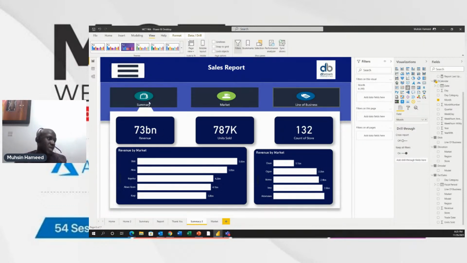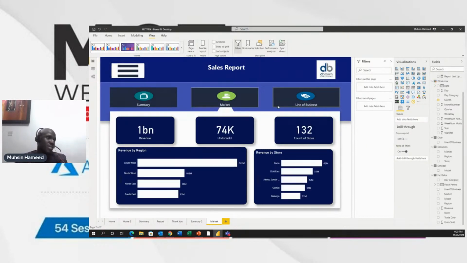And then after looking at the summary, this button is looking at the entire summary here. So you want to look at the market share. If I click on the market, it looks like I'm still on the same page, but it has actually navigated to another page. And then everything just gives me an update. Okay, this is our revenue by region, this is our revenue by store. So how do we build something like this?